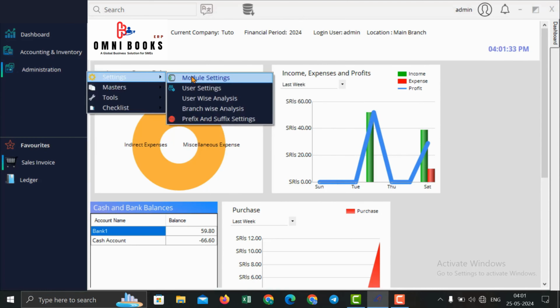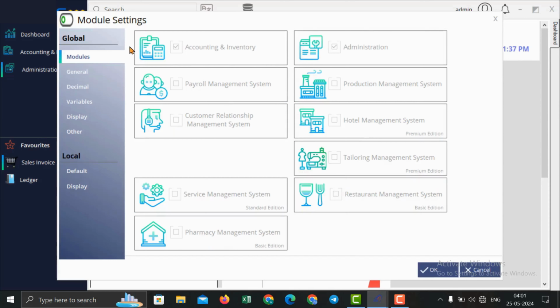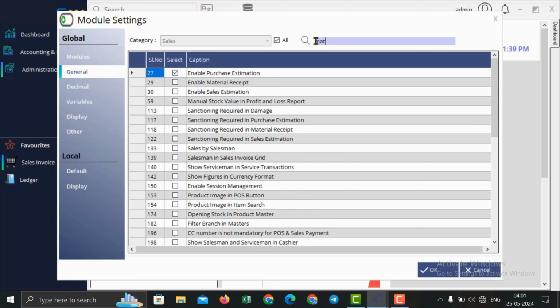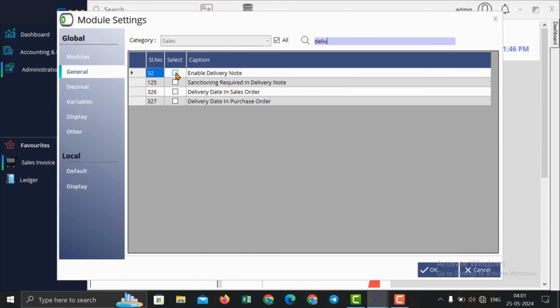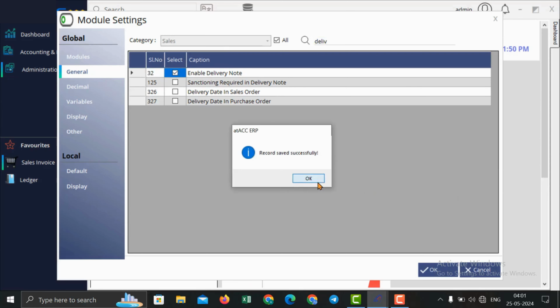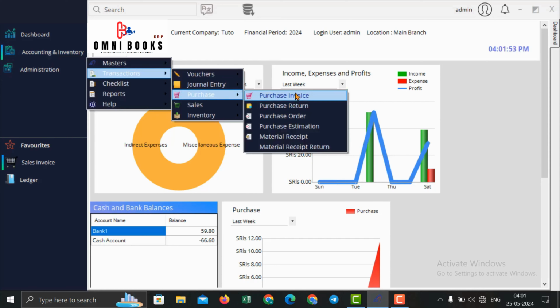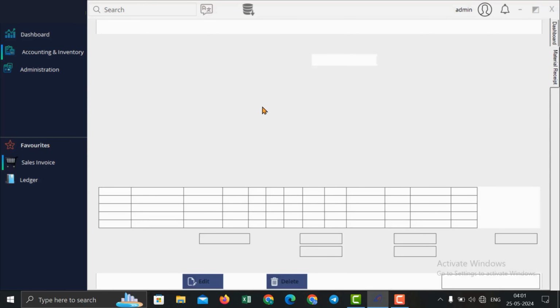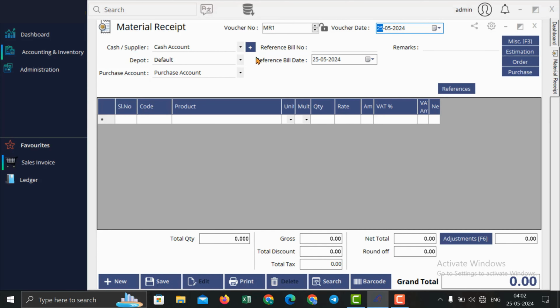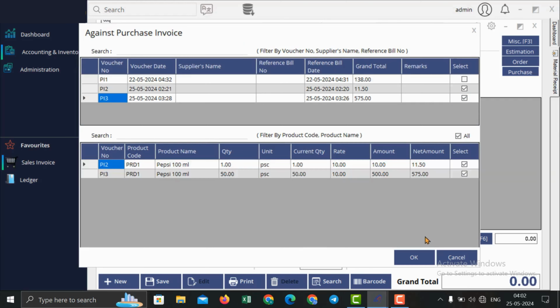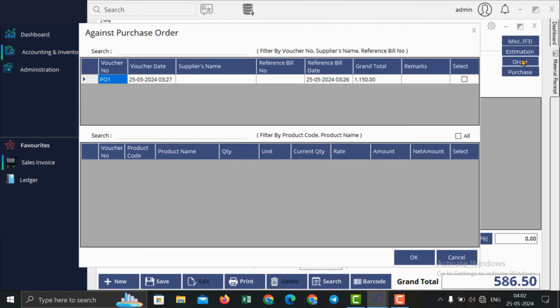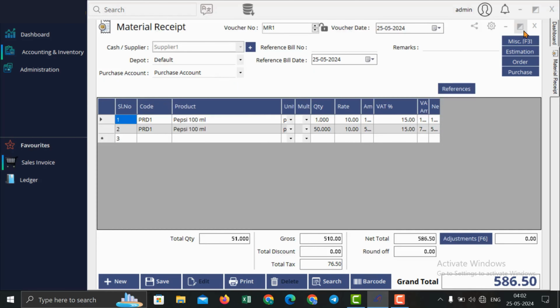We also have material receipt and delivery note for sales. So if you want, you can enable material receipt and delivery note for sales. If you want to use material receipt, you can call a purchase invoice into a material receipt, or an order into a material receipt. Let's say I want to call from purchase: simply select your supplier, click on purchase, and click whichever purchase you need, or multiple, and you can call it like this. If it is from the order, you can simply click it and call it from the order. That's how you can do a material receipt.